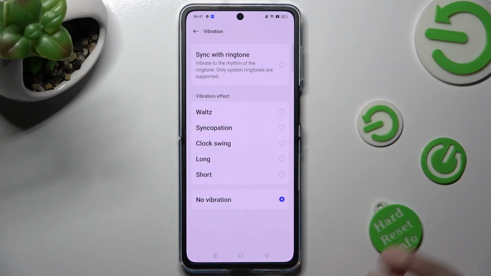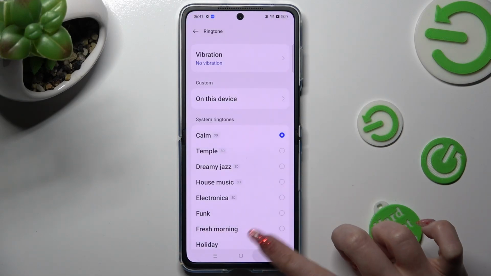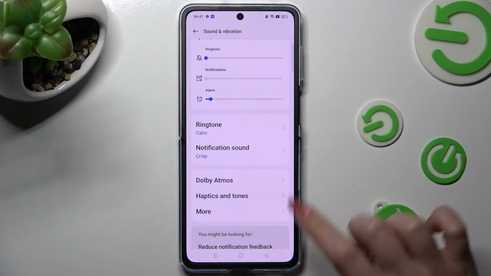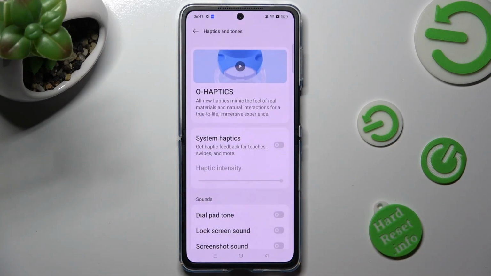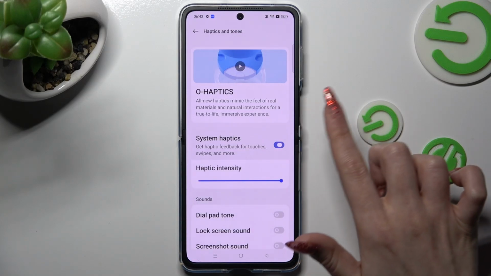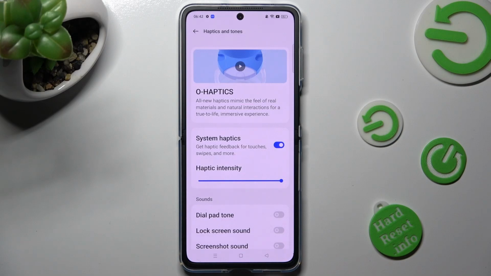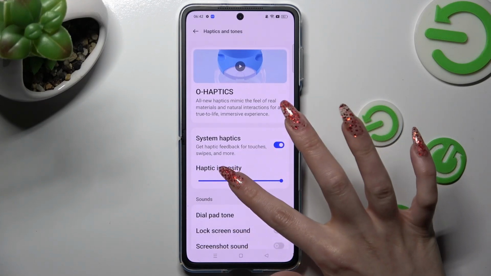When you're ready, tap on the back button twice. Lastly, select Haptics and Tones and tap on this switcher next to System Haptics to enable or disable them for touches, swipes, and more. If you decide to enable this feature, you can also adjust haptic intensity by swiping left or right on this slider.